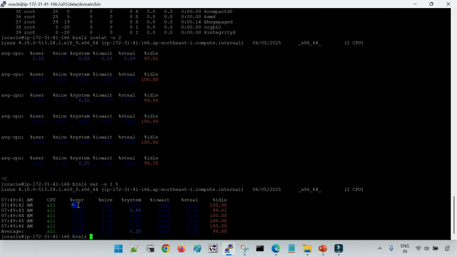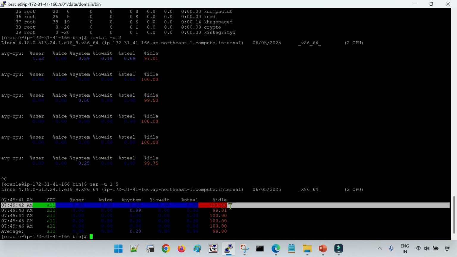Similarly, here you can see the percentage is user. This is the percentage taken by the system. Now here you can see CPU is all. That means it is showing this data for all the CPUs or processors that you have in the system, right? So you may have multiple physical processors or CPUs in your system. So it is showing the aggregation. What is the load on all the CPUs?